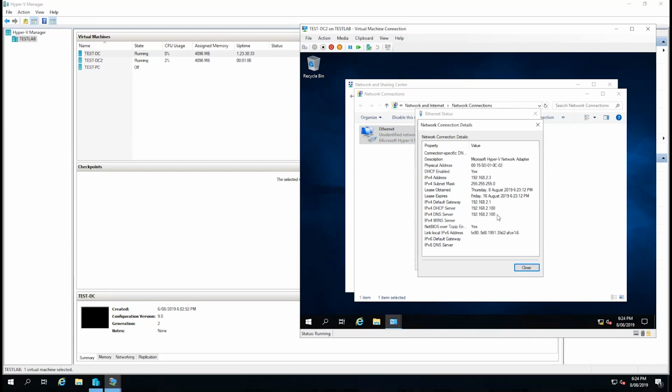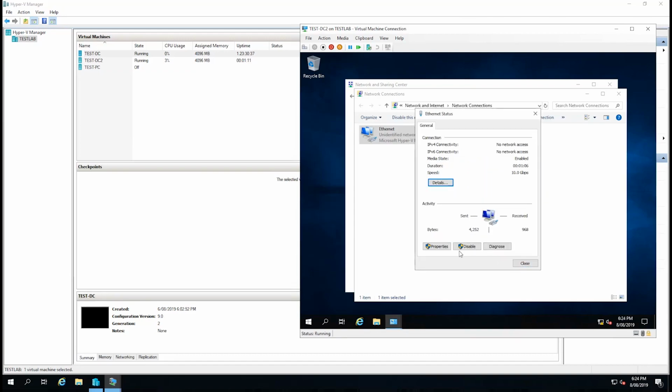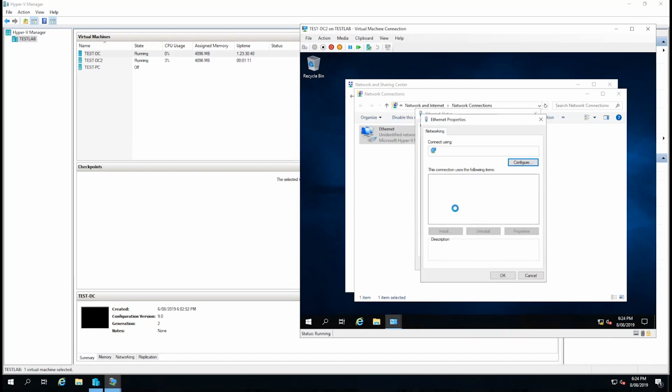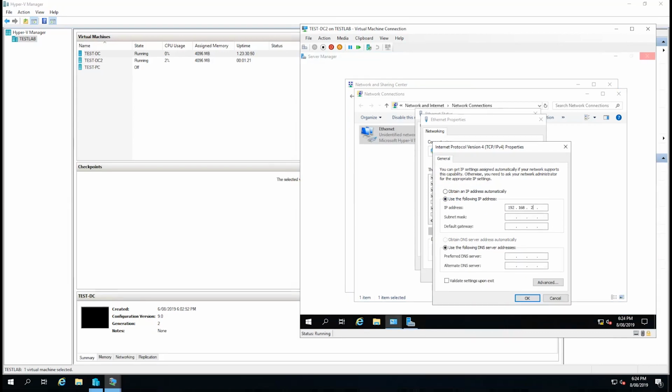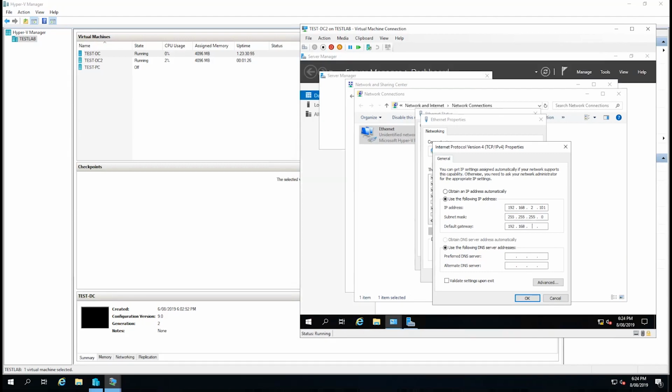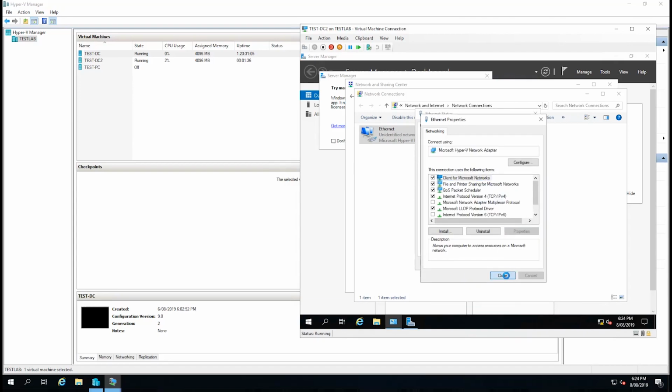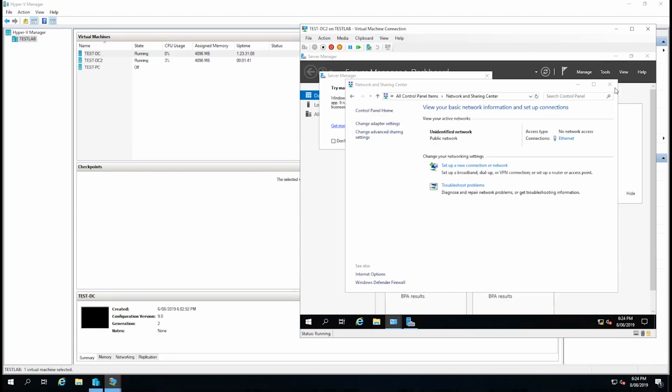So we set up our last DC as 192.168.2.100, so we might do this one as 101. So properties, untick version 6, click on IP version 4 and click properties. 192.168.2.101 and a subnet mask, and then the same default gateway as before, and we'll set the DNS server back to the first domain controller we set up. Close.